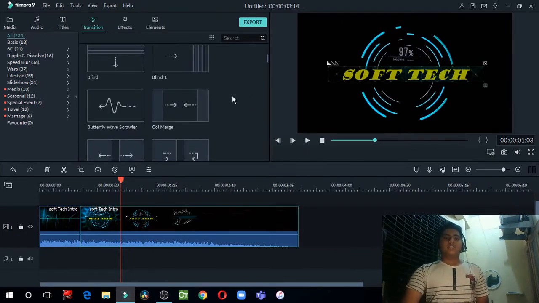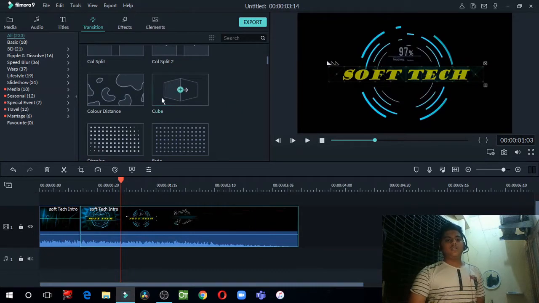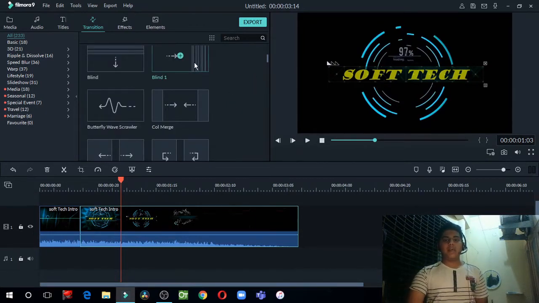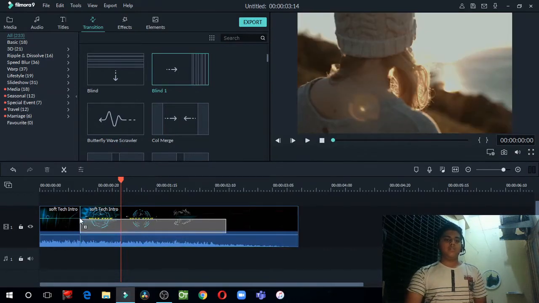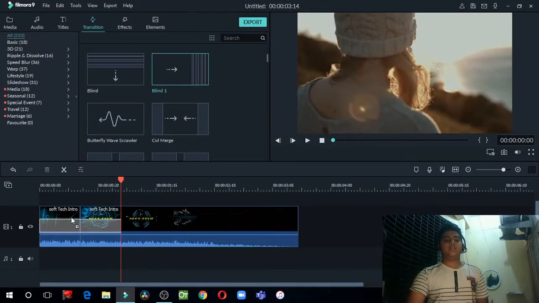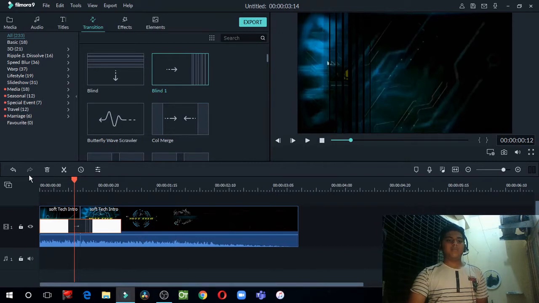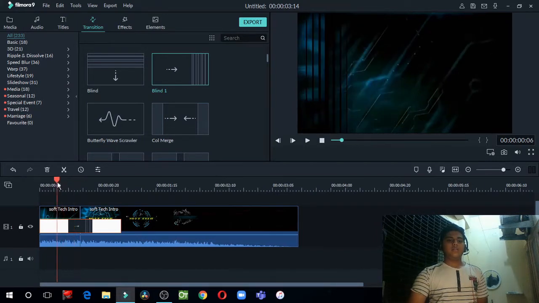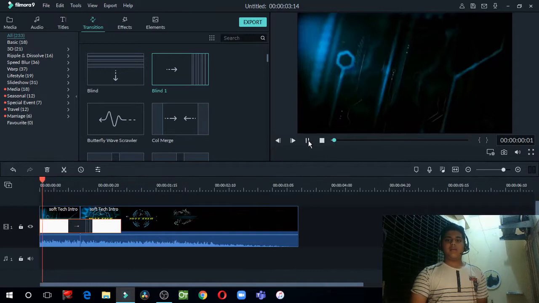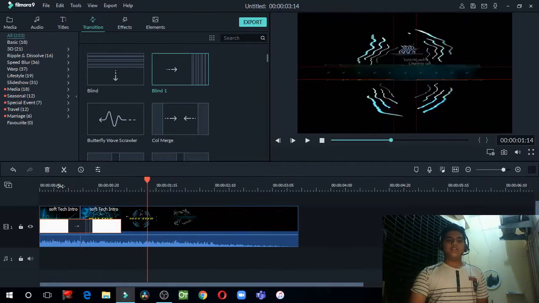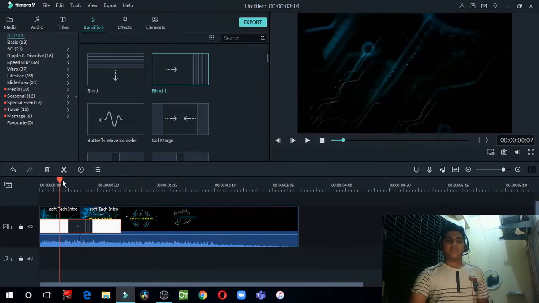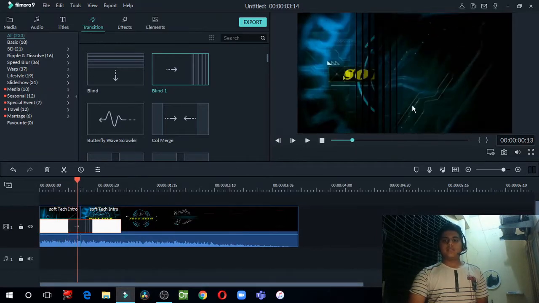See the transition that you want, and I want to add this blind one. So click it and just drag it down to the place where you want to add the transition, and just leave it. Now as you can see, the transition has come. Move this thing here and just play. As you can see, the transition has come here. These bars are the transitions that I have added.